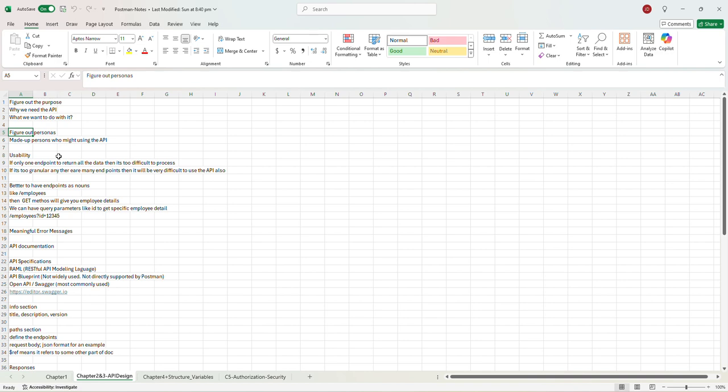So we have to think about this before we start testing. We have to think whether these endpoints match our purpose, whether it is good enough, or whether it could be more granular, or is too much. Those are the kinds of things we have to check.